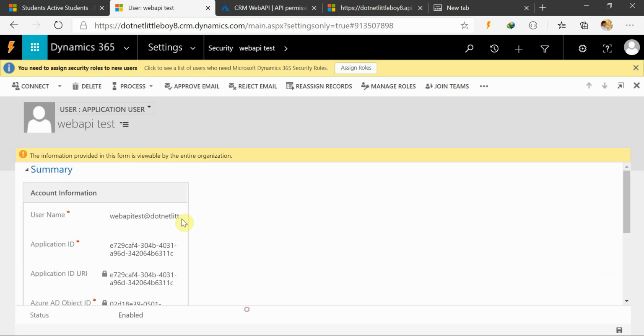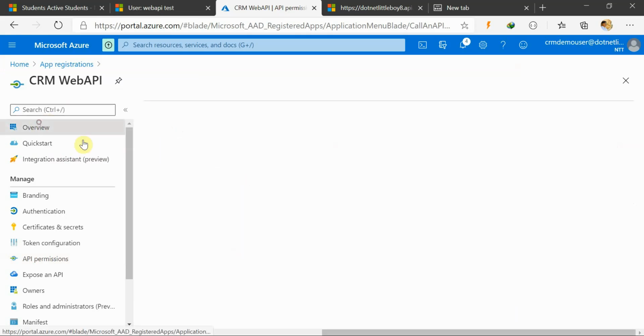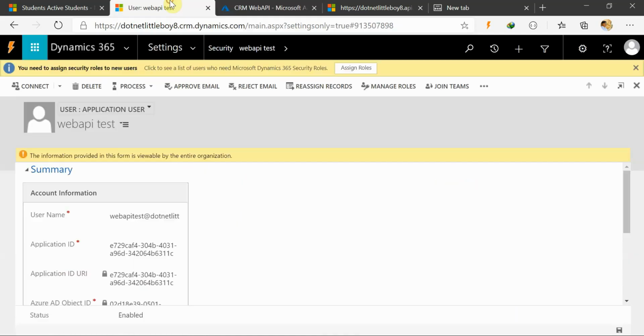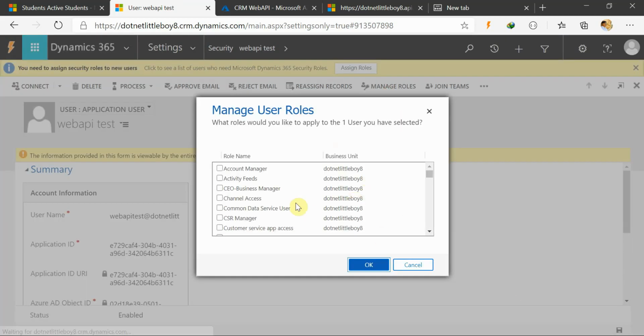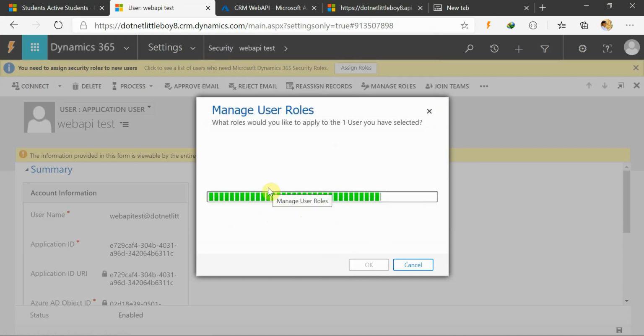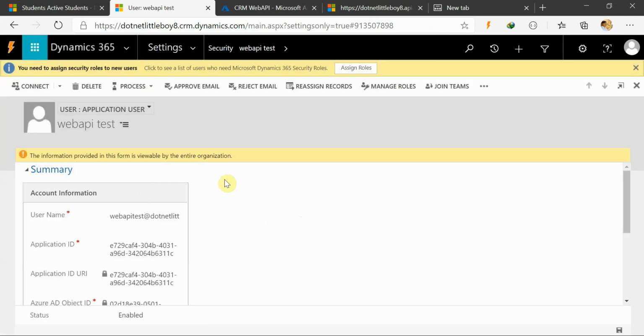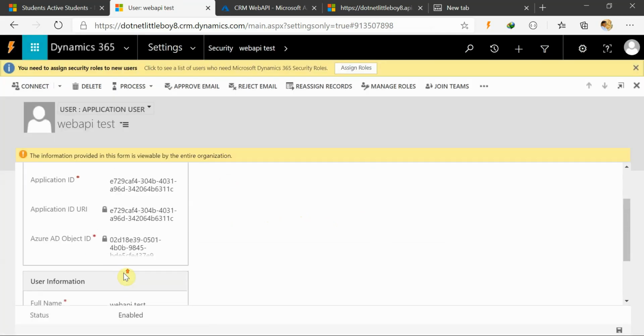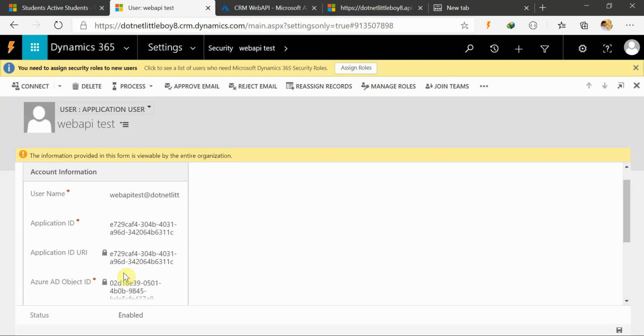Say for this application user, which we have set up using this client ID, if this client ID is not having any roles, let me remove any roles I have given here. So let me remove this role. So this user is not having any roles now in Dynamics. Ideally our operations should not be performed, right? It should not perform any action, meaning it should throw an error like it is not having a role or something like that, isn't it?